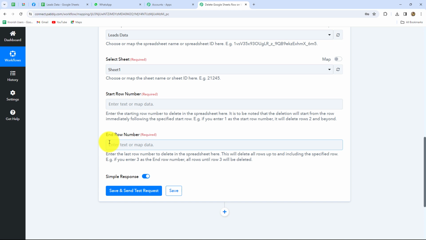And similarly, the instructions are also given for end row number. Enter the last row number to delete in the spreadsheet here. This will delete all rows up to and including the specified row. For example, if you enter 3 as the end row number, all rows until 3 will be deleted. So here I want to delete 2, so I will simply enter 2 over here and the rows up till 2 will be deleted.